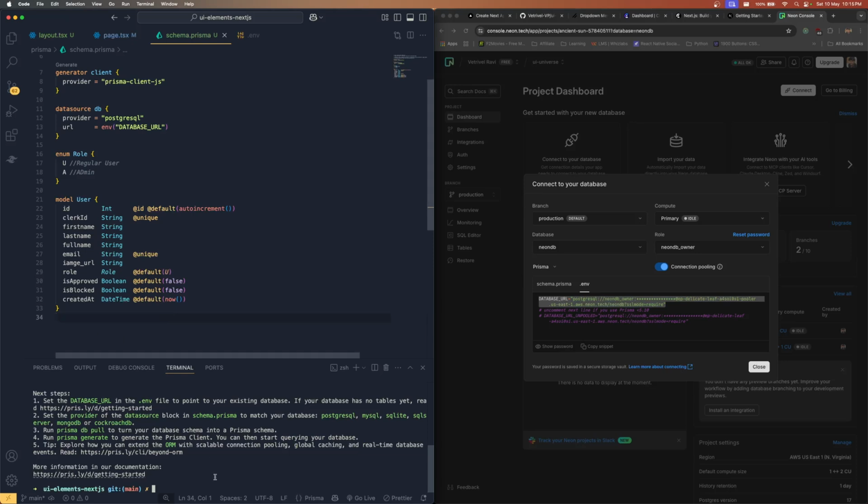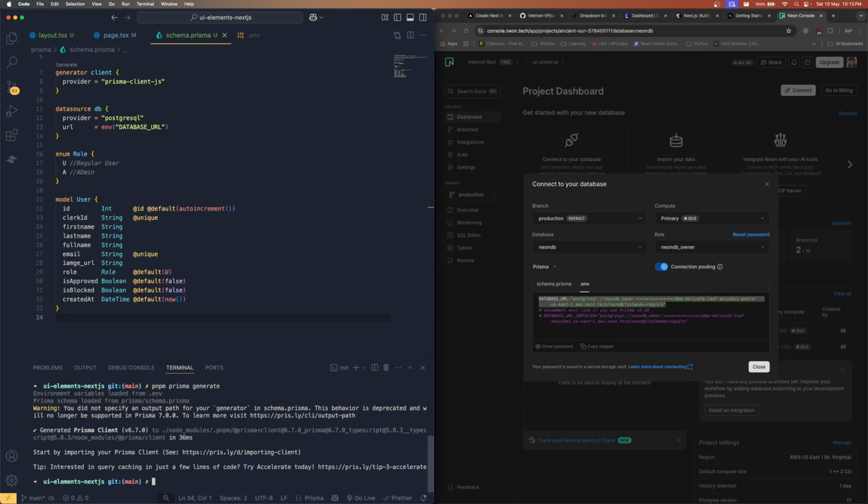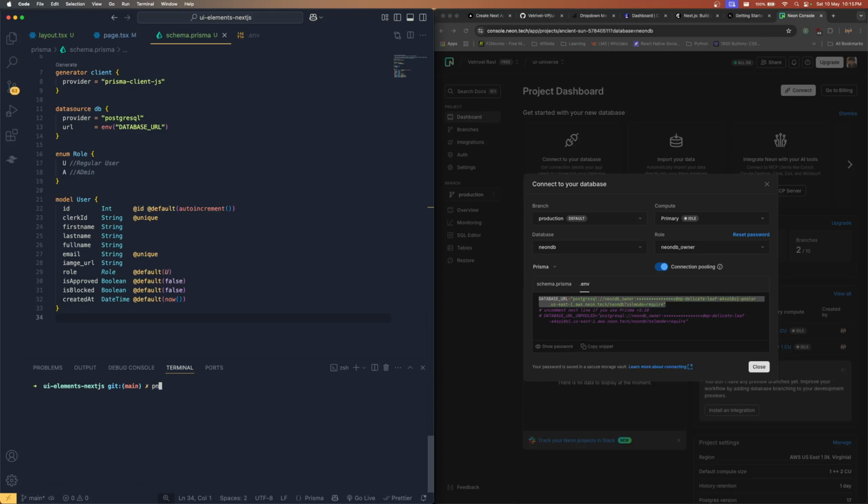Save it, clear. Then all I have to say is pnpm prisma generate. Let's generate it, because we need to generate our client. Then pnpm prisma db push this model into our database. So let's run it. For the very first time, this is going to take a little bit of time.